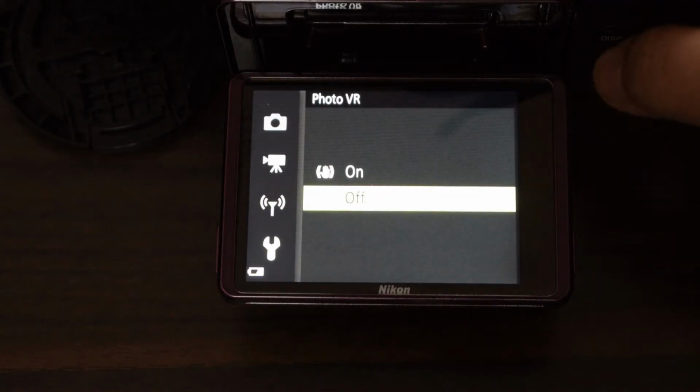If you are shooting handheld, turn on the image stabilization of the camera. In the B500, go to the setup menu, photo VR, and turn it on.